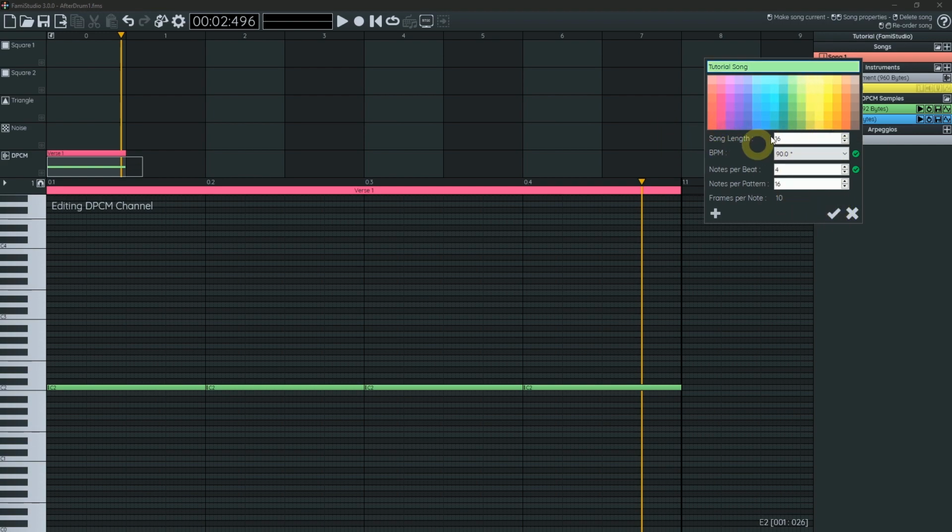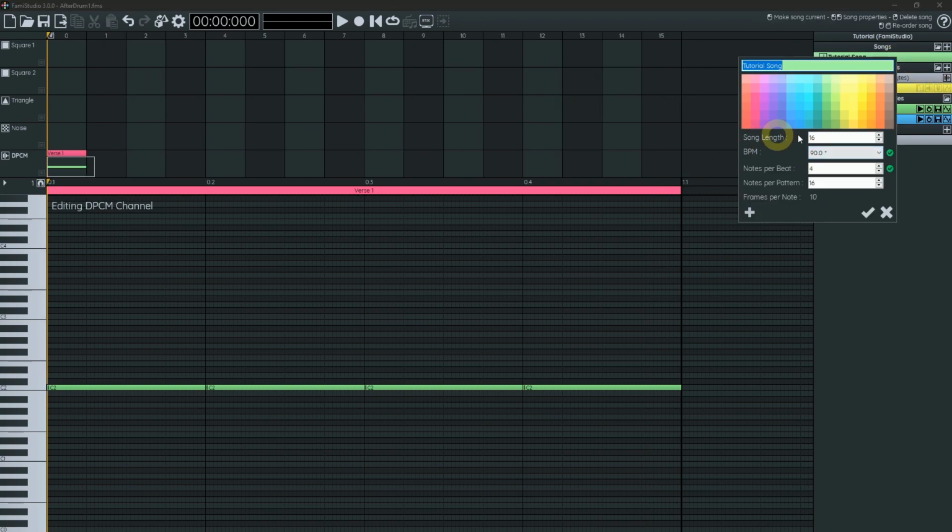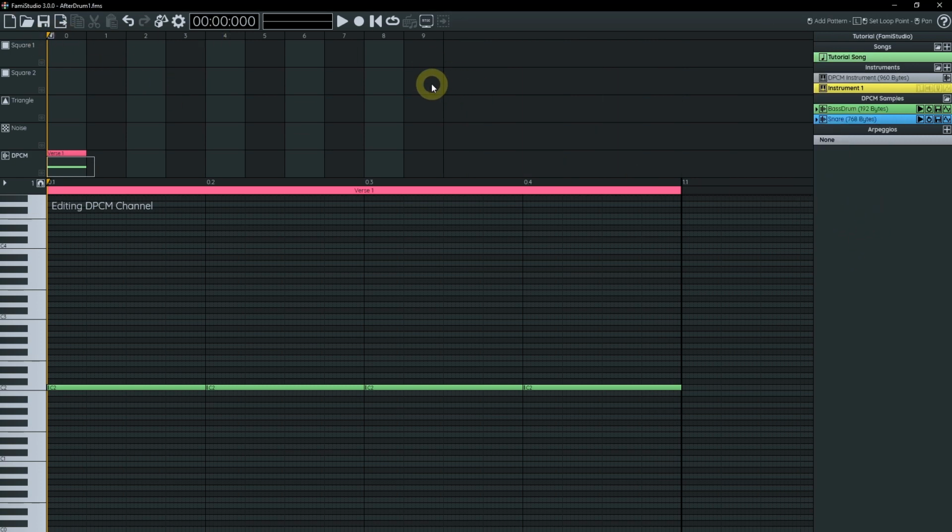So the first parameter we're going to change is the song length. If I zoom out here, the length of the song is set in number of patterns. Right now it's 16, so it goes from 0 to 15. We only need 10. It's a rather short song, so we're going to do this, and now it goes from 0 to 9. In the song properties is also where we find the tempo settings.